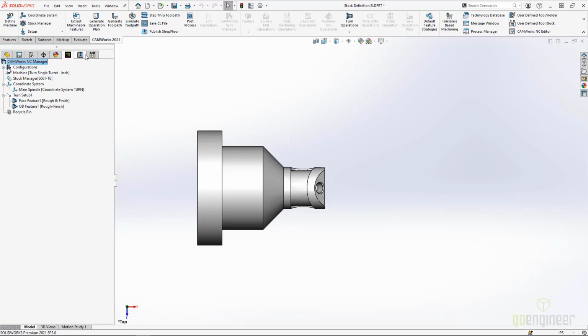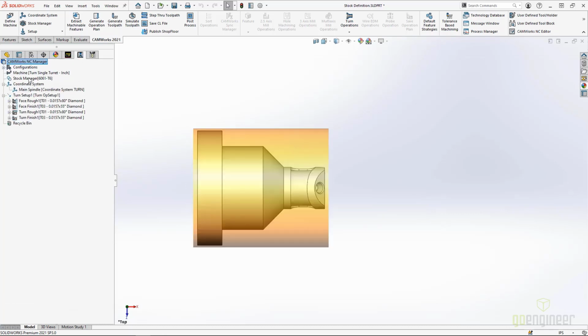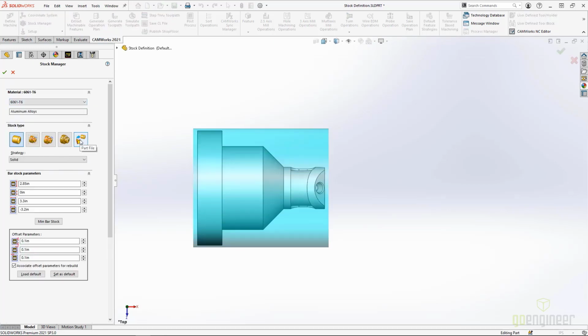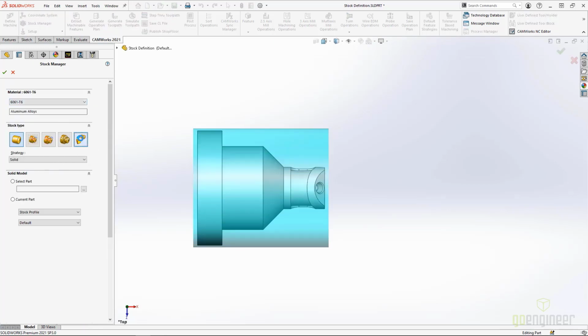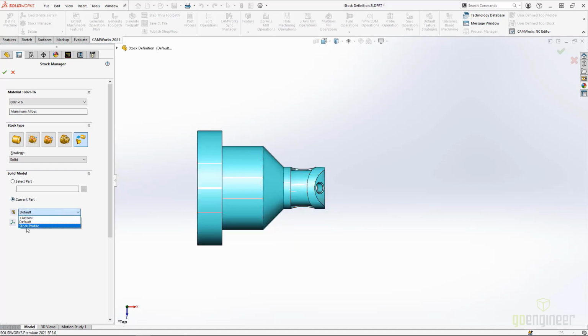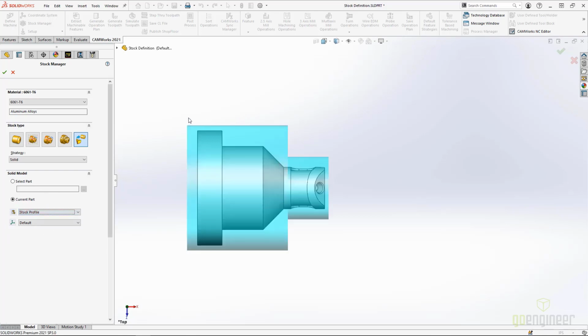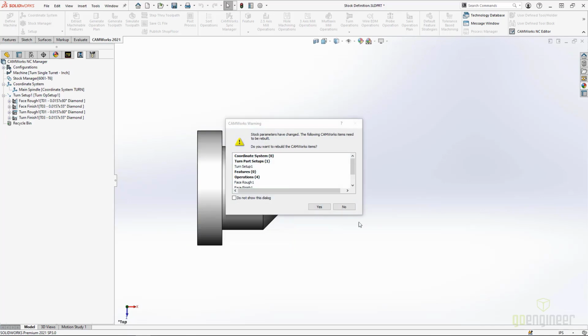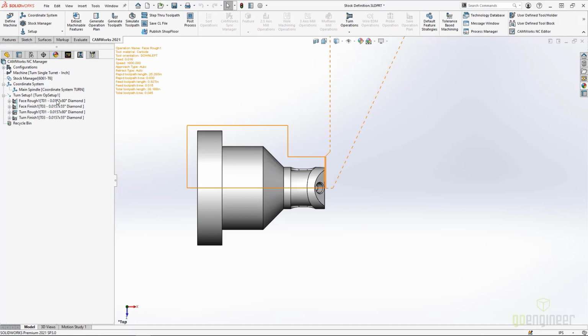So we're trying to go for accuracy, and so what I'm going to do is in my stock manager, I'm going to select this far right icon, the part file, and instead of using just the part file, I'm going to select current part. And when I select current part, I can actually choose a configuration. So if I set it to default, then it's just going to look like the part itself. But I'm going to select that stock profile configuration, and that's going to give me that step down here.